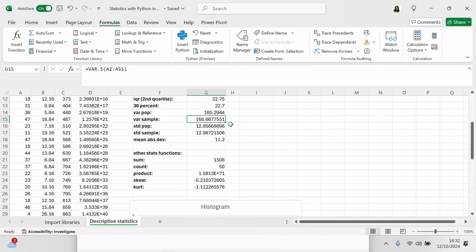So the standard deviation for the population is going to be 12.85, but the standard deviation for the sample is going to be 12.98, because you have different formulas for the population and the sample.